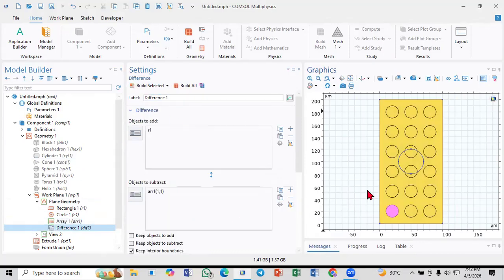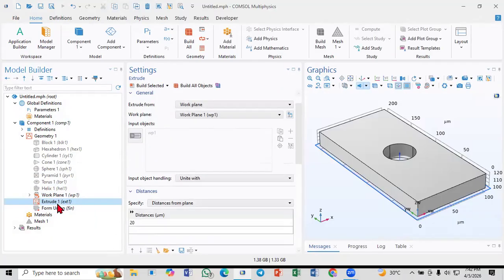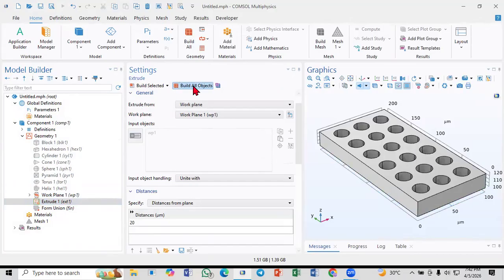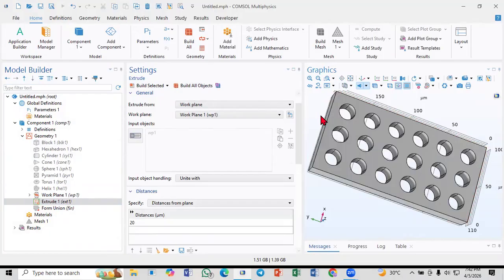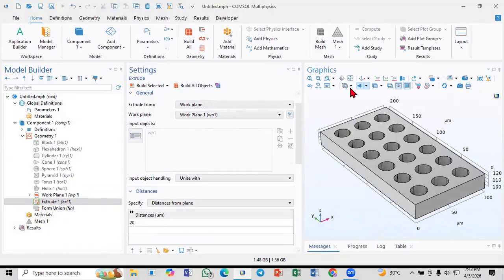Then from difference, you can select all, and then you can remove this one. This is the easiest thing. So here you can see this is the model. Then you can skew this thing, then it will show this kind of model. So isn't it cool? Yeah, I think it's good, right? So this is the thing.